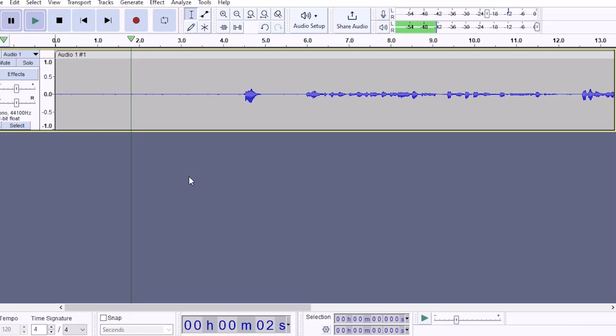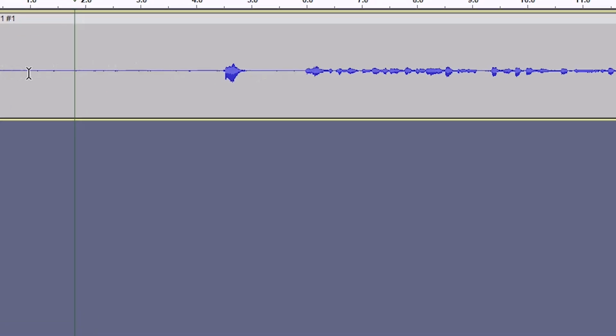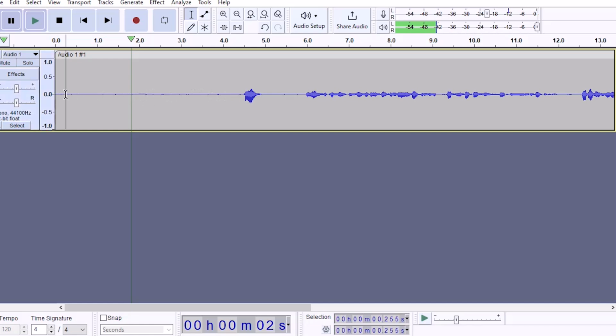Once you have your audio in Audacity, the next thing will be to improve it. So the first step is reducing the background noise. To do that, you need to look for empty space where there is no speech. If you look at my timeline, you can see that in this area, there is no speech in it. So you want to grab as much of that area as possible.